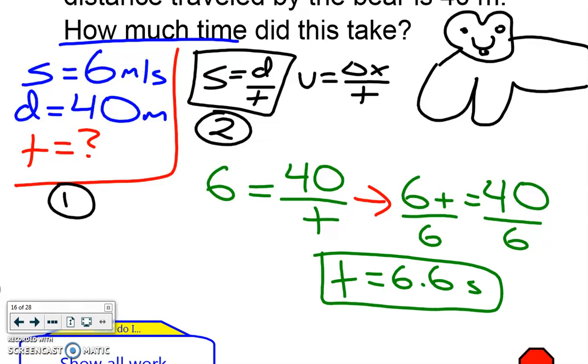So this right here, this part is step 3. And this part right here is step 4. So these are the 4 things you need to have. Notice here, I just put the acronym for S. You do not actually have to write the full word out for seconds.